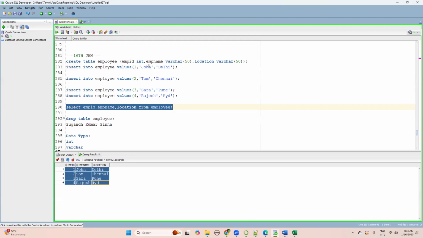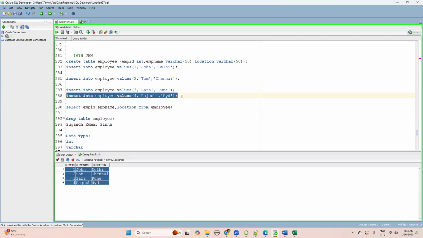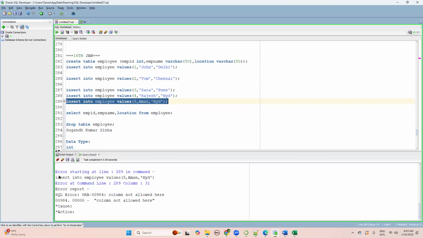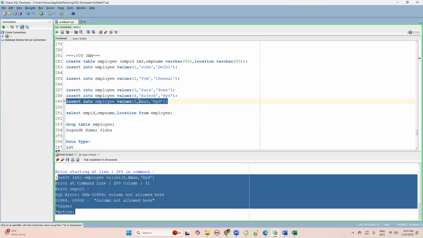If you want, let me show you this. See, suppose I write here ID 5, name is Aman. I will not keep it in quotes. Okay, I remove the quotes. Now check the output. It is throwing an error message. So that is why, if a column has been marked as varchar, it is mandatory. You have to keep these quotes. Is this clear?